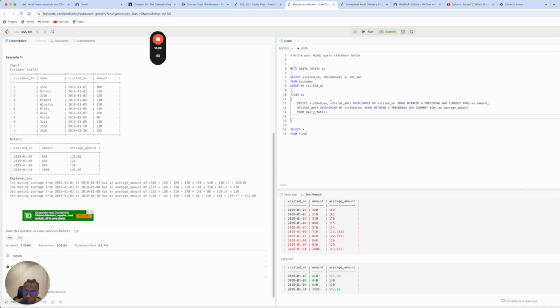So what we're going to do is introduce the row number. Now if you know the row number, it gives us some kind of ordering.